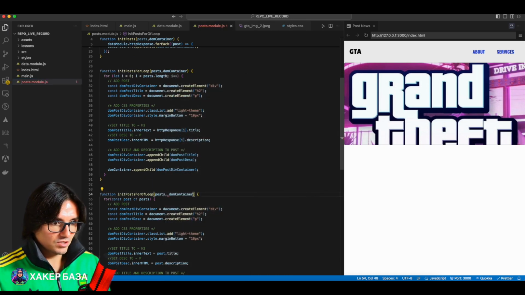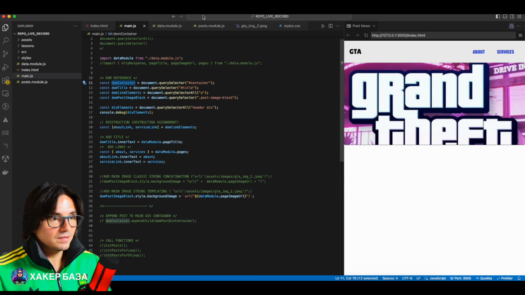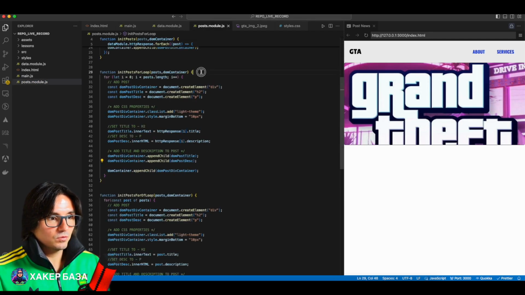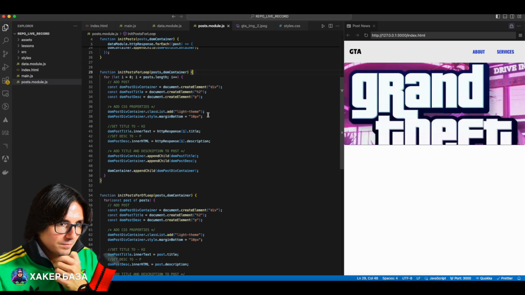Because, as I said, our functions here, inside the posts, know nothing about this DOM container that we defined here. As I said, we could do it like this, copy it, yes. And here for this domain, it would not be quite correct.